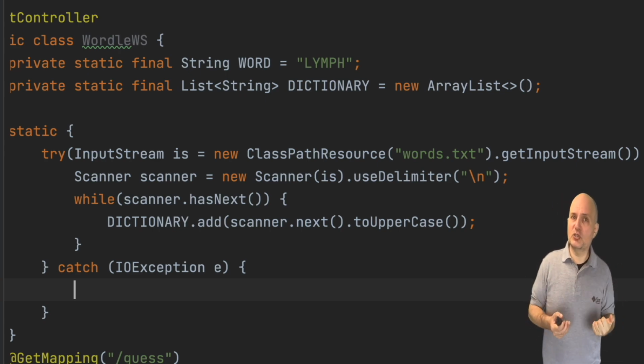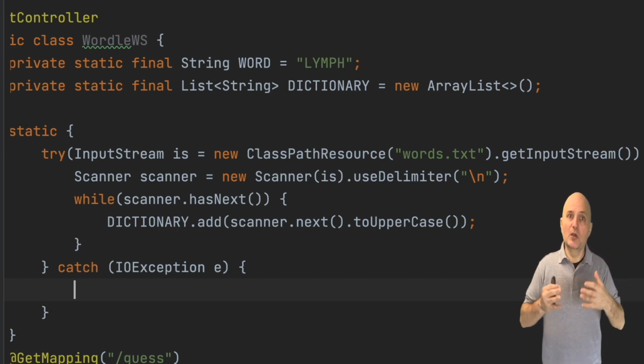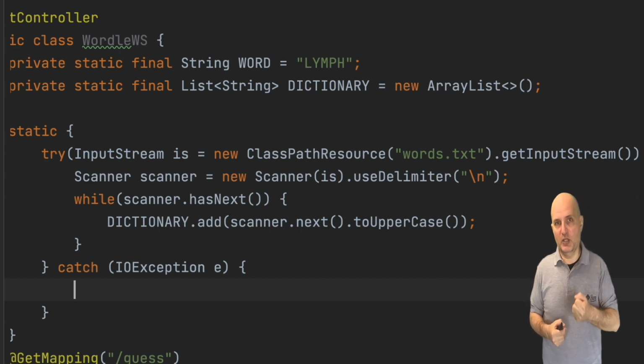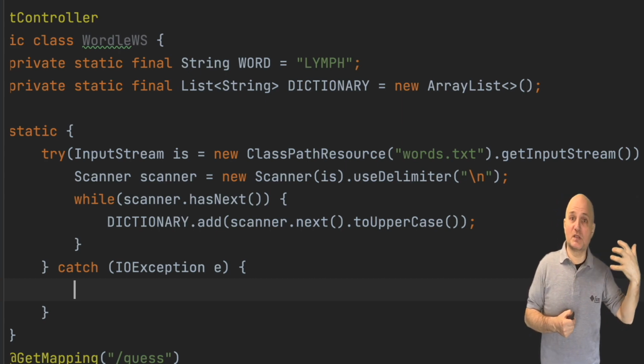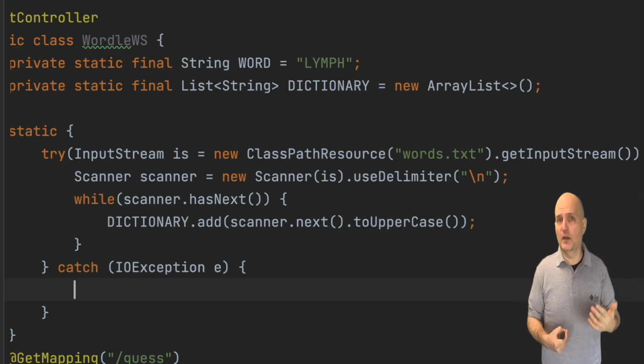We need to catch the IOException. The problem is, what do we do with it? I can print an error, but if we can't read the file, this is a fatal exception. We would want to exit the application. If only we could just let the exception continue, it would crash the application and exit.